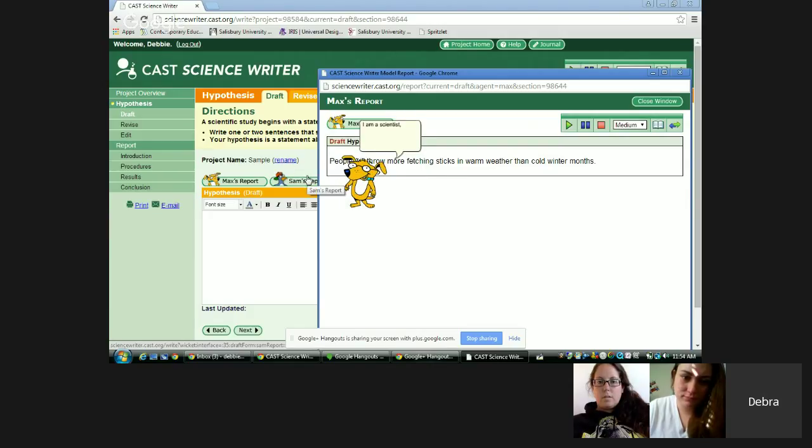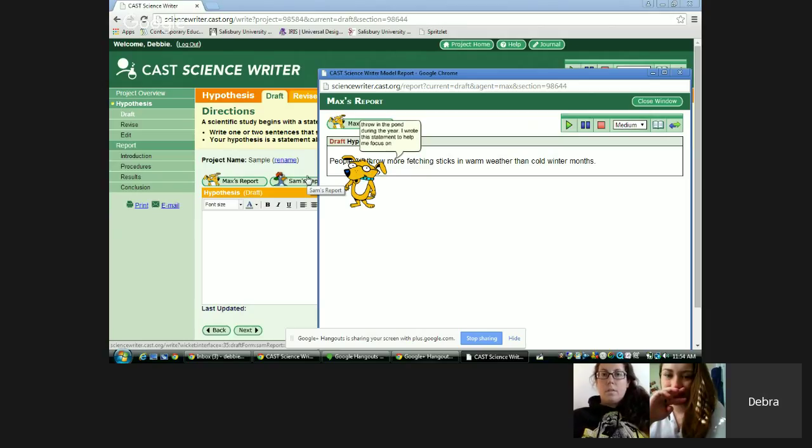I am a scientist, but most people think I am just a dog. They see me in the pond and throw sticks in the water for me to fetch. I am curious about how many sticks get thrown in the pond during the year. So my hypothesis is about this study to see how many sticks people throw in the pond during the year. I wrote this statement to help me focus on my research.